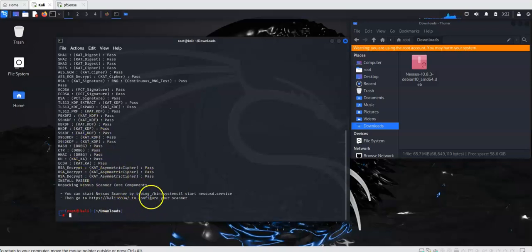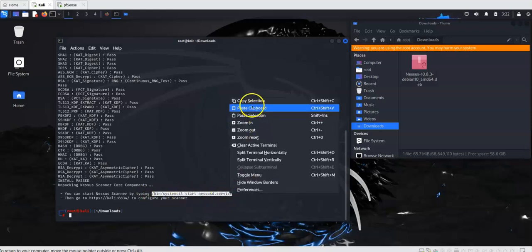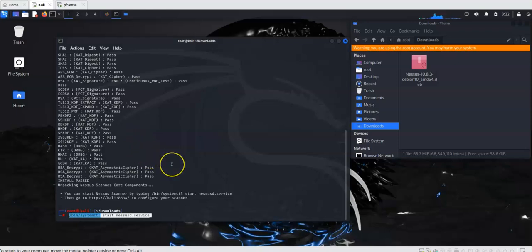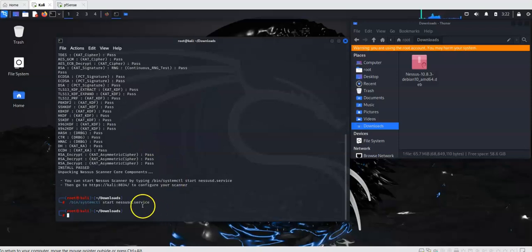What we need to do is to run the service. So we need to copy this bit. So if you copy and paste it here, paste selection, then now the service is running. When you run the service and you check the service is running, then you access from the page like this. So the port you're accessing is 8834.